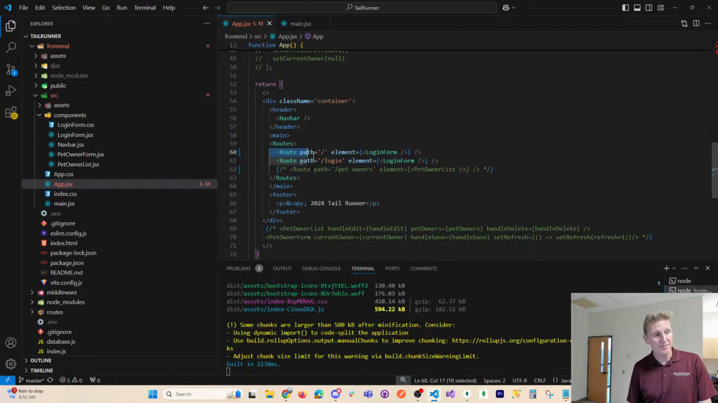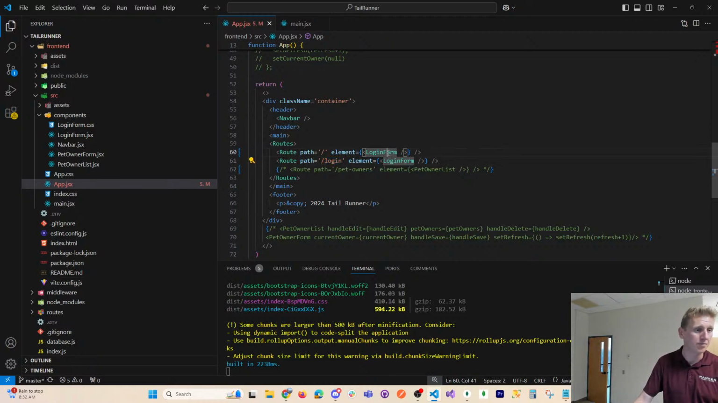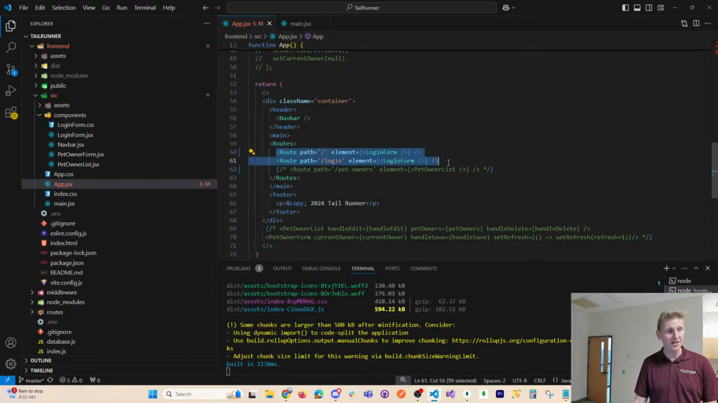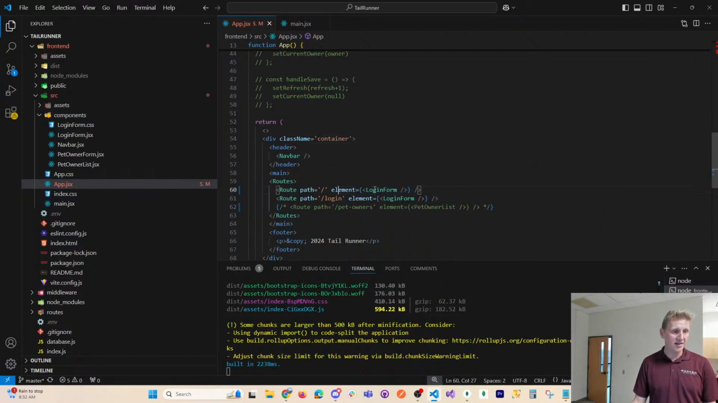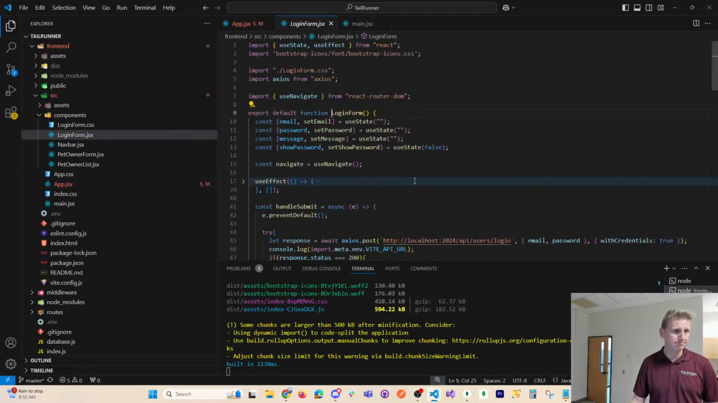And so right now I have two paths. I've got a root path and a login path. So if I navigate to /login, it'll take me to the same login form. And then I've got a footer tag, and I've got a little static content down here. But here's the routes. Inside the routes tag, you have many individual route elements. And so that gets us ready for the login form.